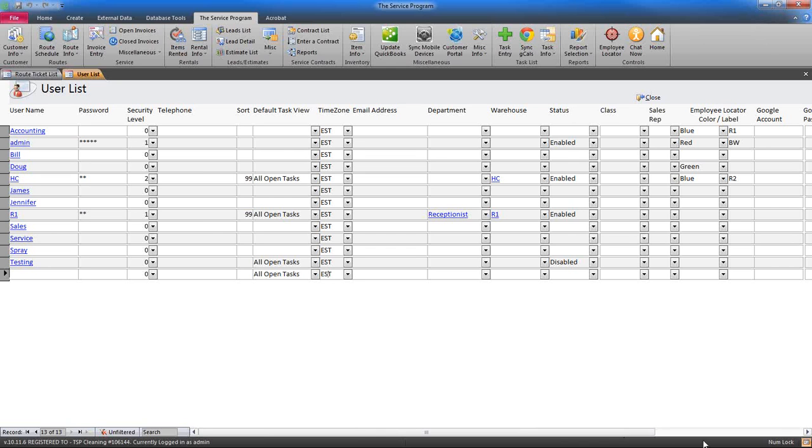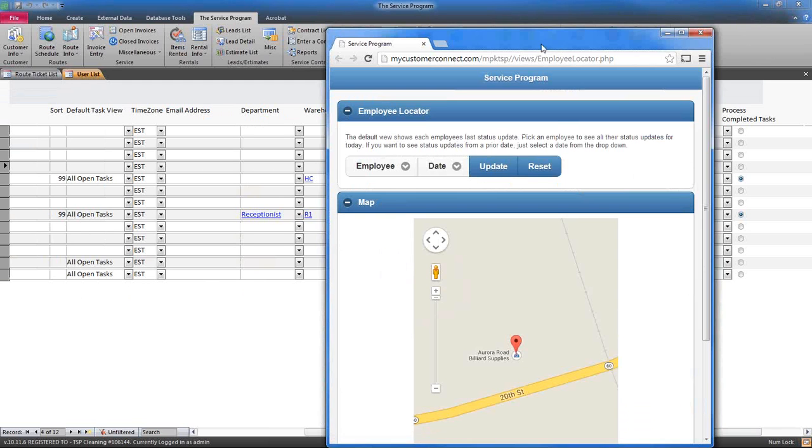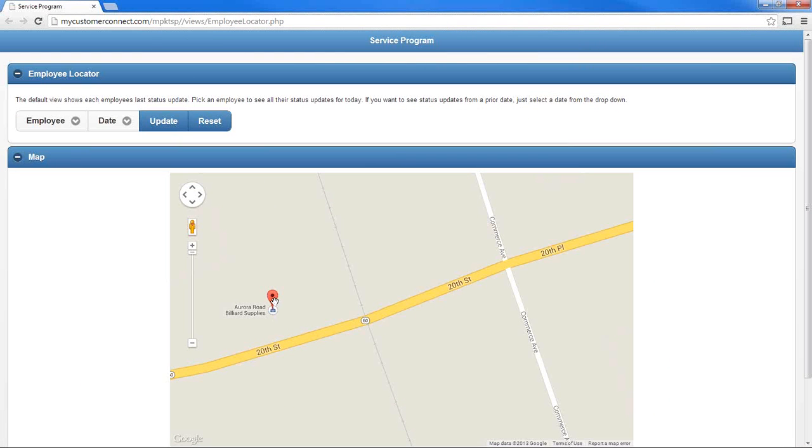You also have on the far right an employee color and label. So this allows you to basically pick a color and set a 2-character label for each employee, and this affects the employee locator. If you tap employee locator at the top toolbar, it brings up a live map that is going to track where your guys are at any given time.